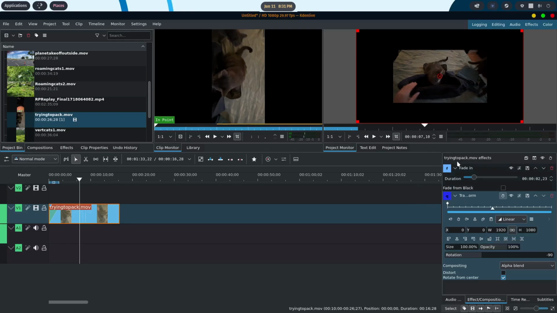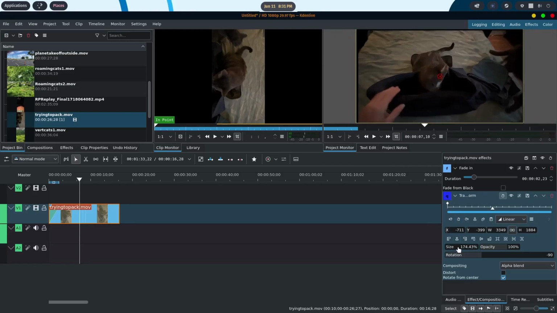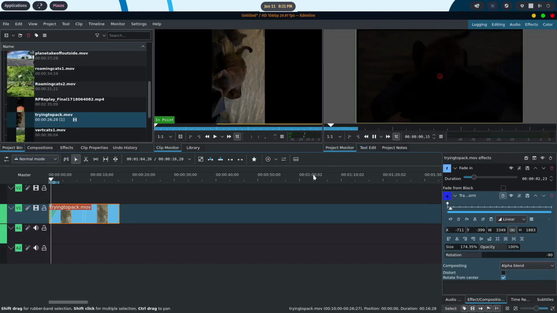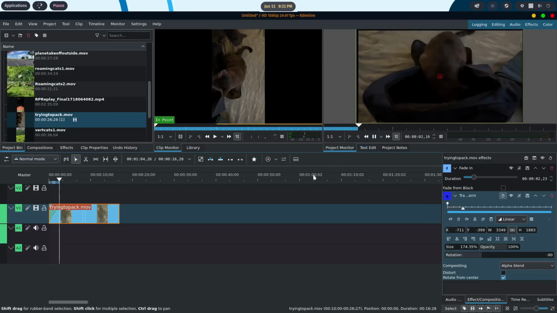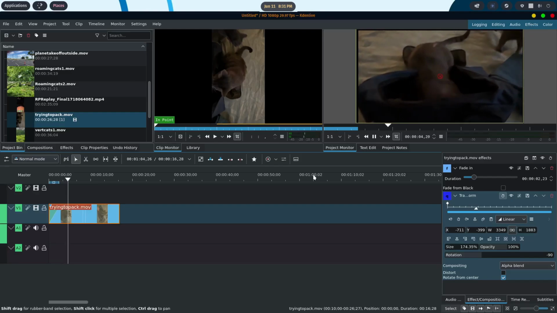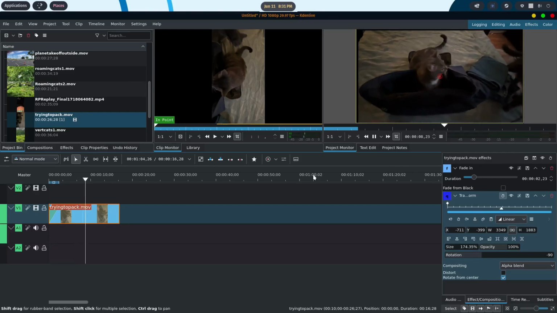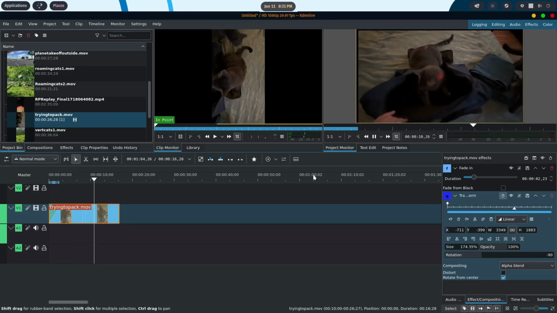Now we can also zoom on this a little bit. So we want size. You can blow that up a little bit so it takes up the entire screen. And let's go back to the start and then hit play over here on our project monitor. And I shot this in 4K on the iPhone, so the frames are going to be a little bit laggy. So I probably should have just stuck with regular 1080p.